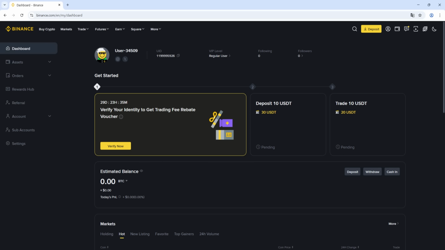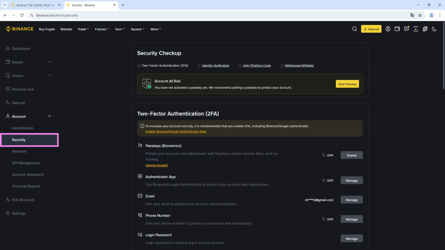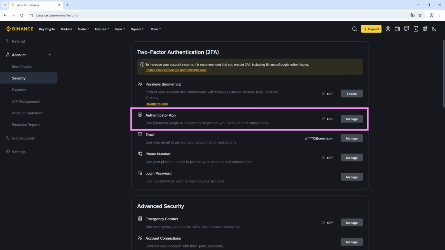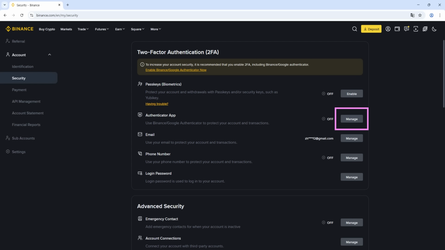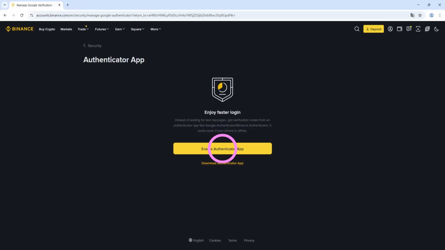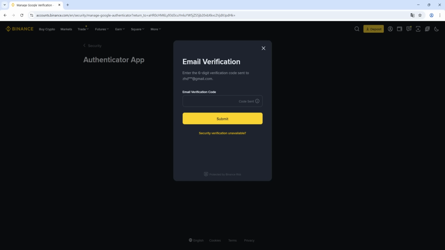Return to the Binance screen on your PC. Click Account from the menu on the left. Then choose Security. We'll add an extra layer of protection by enabling the Authenticator app. Click Manage. Then select Enable Authenticator app. Complete the verification using your email or phone number.